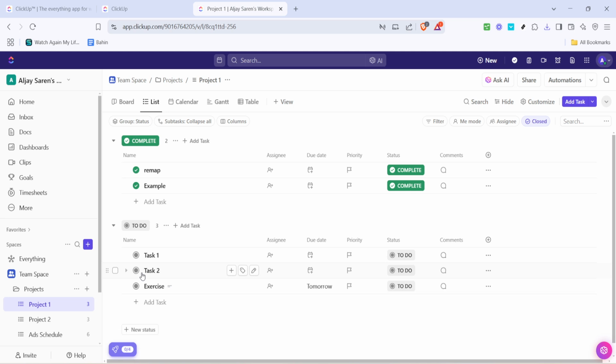Once you find yourself on the Clickup dashboard, locate the specific task or project where you wish to modify the statuses. Here you'll notice a circular icon next to each task. This icon is pretty handy. It allows you to easily manage and adjust various settings related to your tasks.